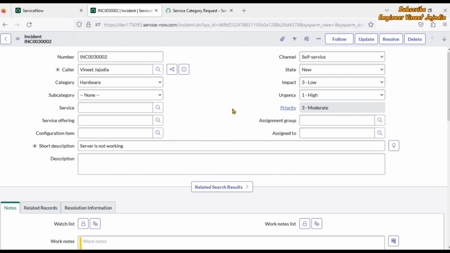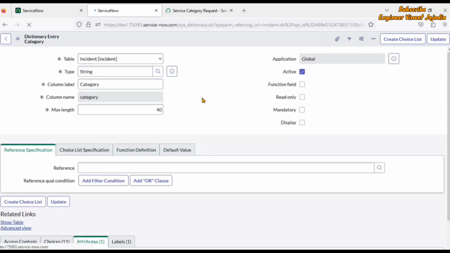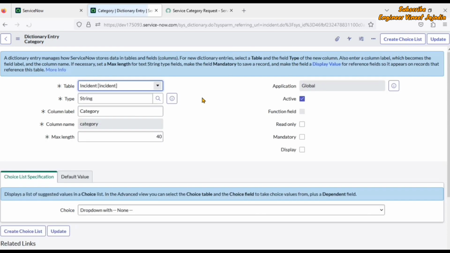So how can we develop this functionality? It is very simple. Just one line of code you have to do. What you have to do is right click on the label of the field where you have to enable this functionality. In our case, it is category. So we are going to right click here on the label of it and go to configure dictionary.